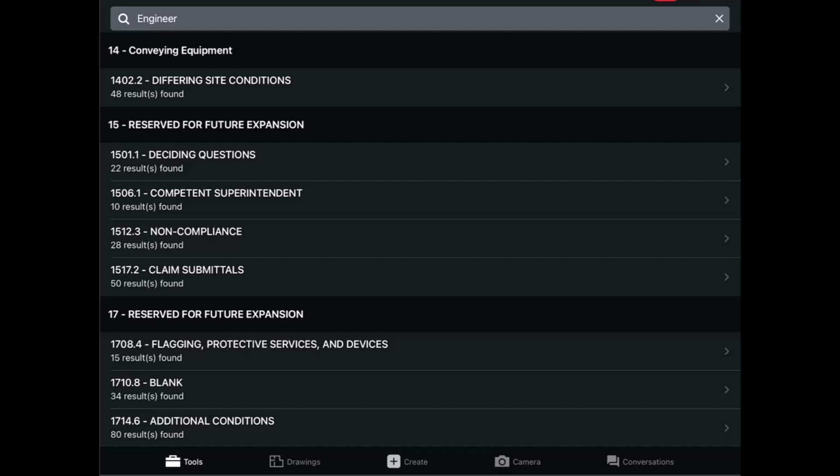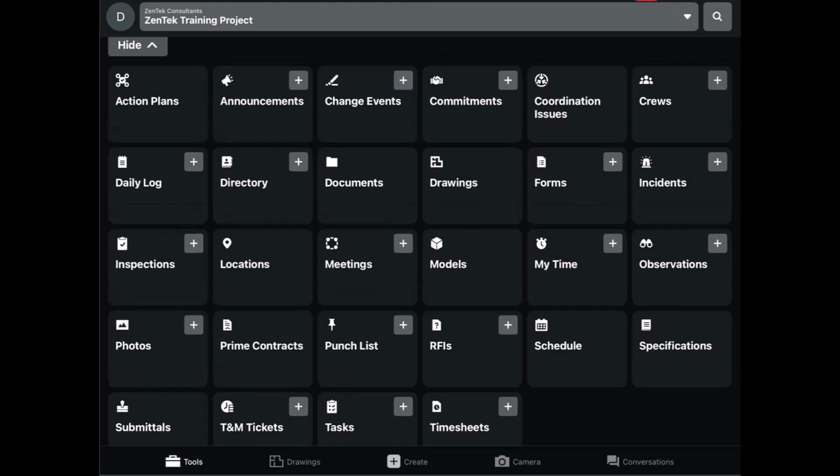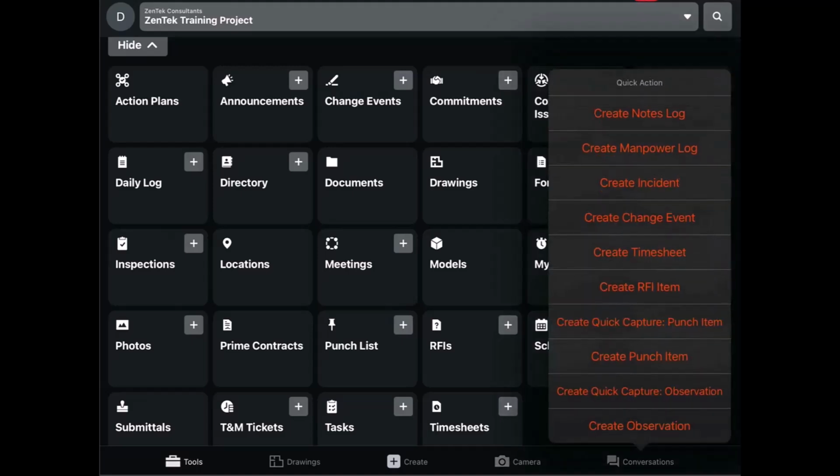Okay, let's move on to our next tip, which is useful daily log shortcuts. So I'm going to head back to my main menu and go to my daily log. So what you can do at the main screen of Procore is right at the create section, right on the bottom, we actually have a few things that we can create directly from here. The first two items, create notes log and create manpower log, are tied directly to our daily log.